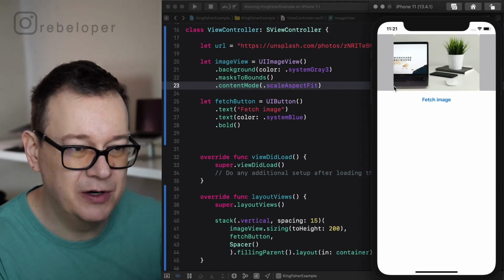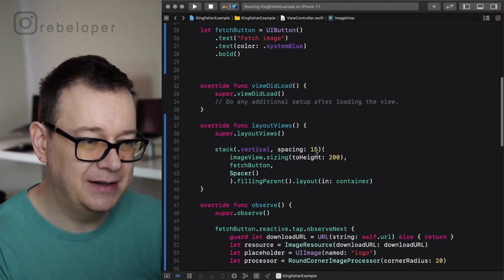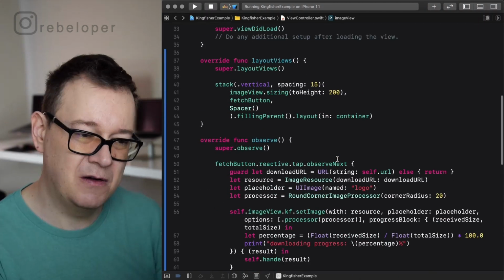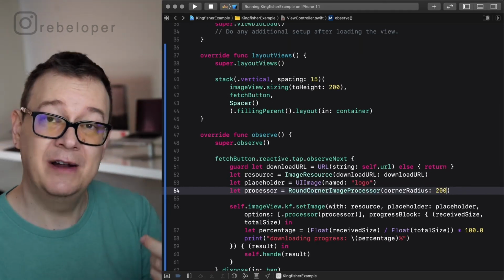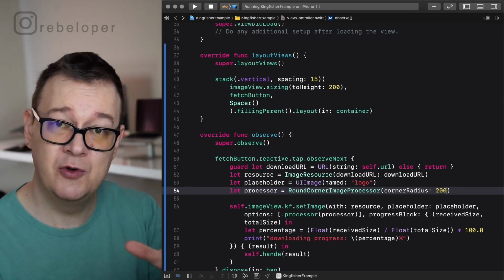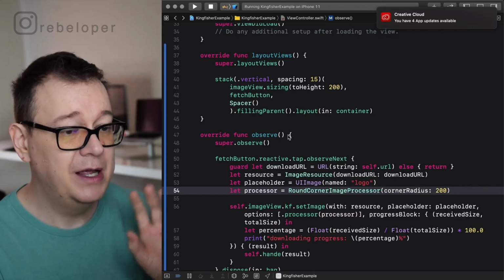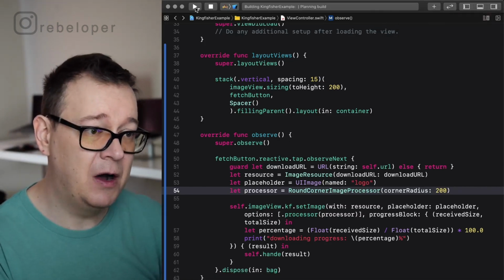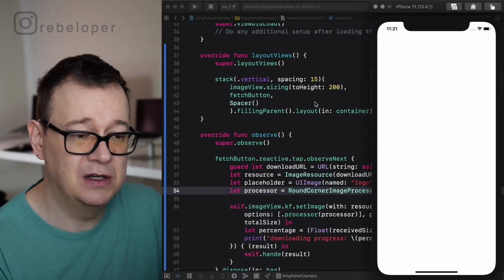There are some corner radiuses, but let's just have this set. As you can see, the height is 200, so the corner radius is 20. And let's just set the corner radius to 200. Now that is kind of counterintuitive, but make sure that this is just the corner radius of our image, not of our image view. So let's build and run again and see how that looks like.